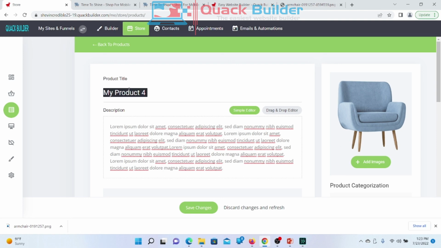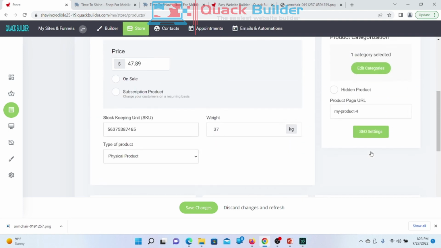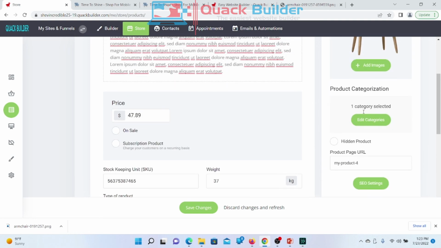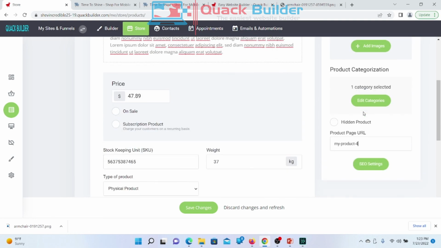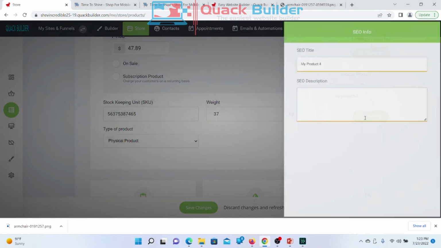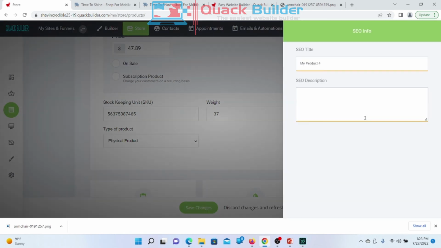So anything you put right here, it's going to automatically populate it back in the URL. So please keep that in mind. Okay, and right here for the SEO setting, this is the SEO settings for this particular product. So for every product, always make sure you complete your SEO settings right there. And as you can see, SEO title and SEO description.